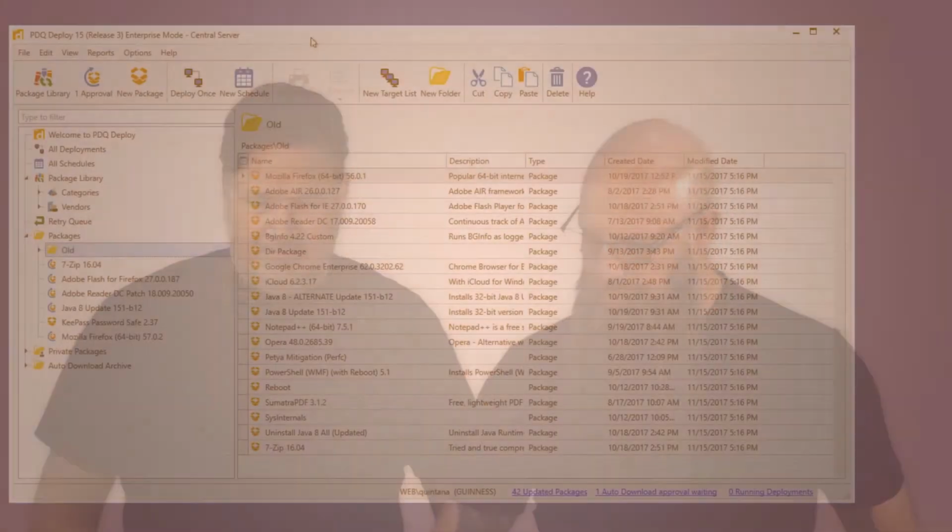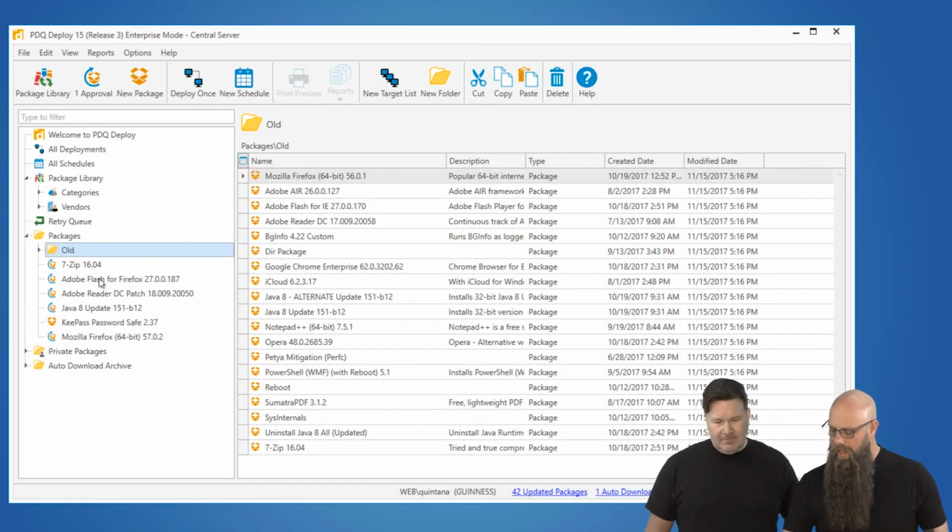All right, we have set up an auto-download for Adobe Flash for Firefox. The great thing about auto-downloads is once you've downloaded it once, when a new one comes down, on your settings, you're going to get the freshies as they come along. Yeah, on your settings, it's based off the approval settings. So notice we've got a handful of packages here.